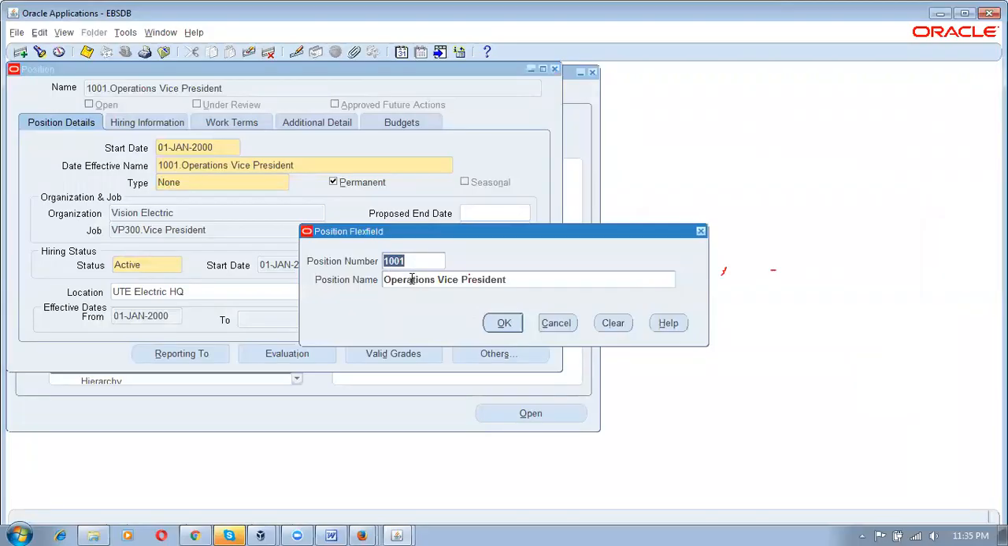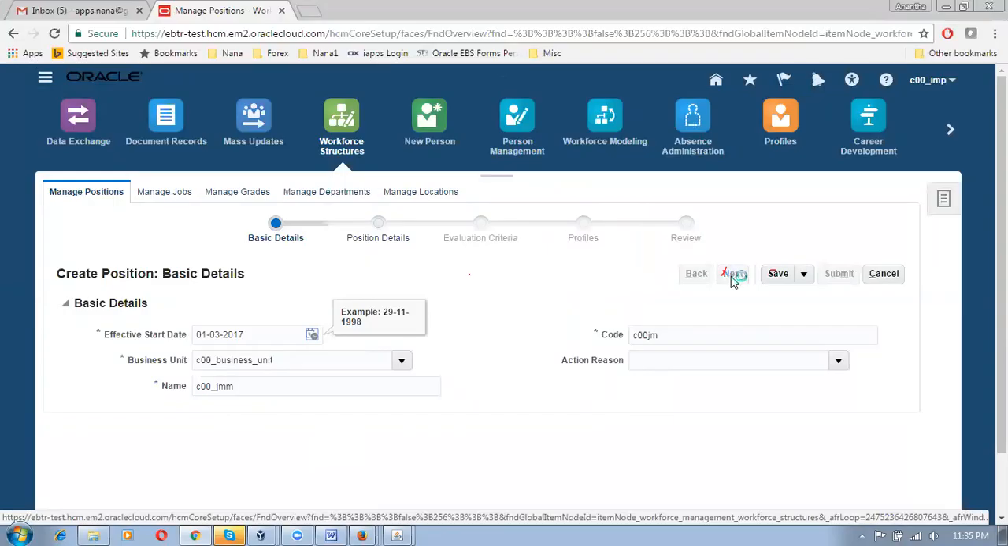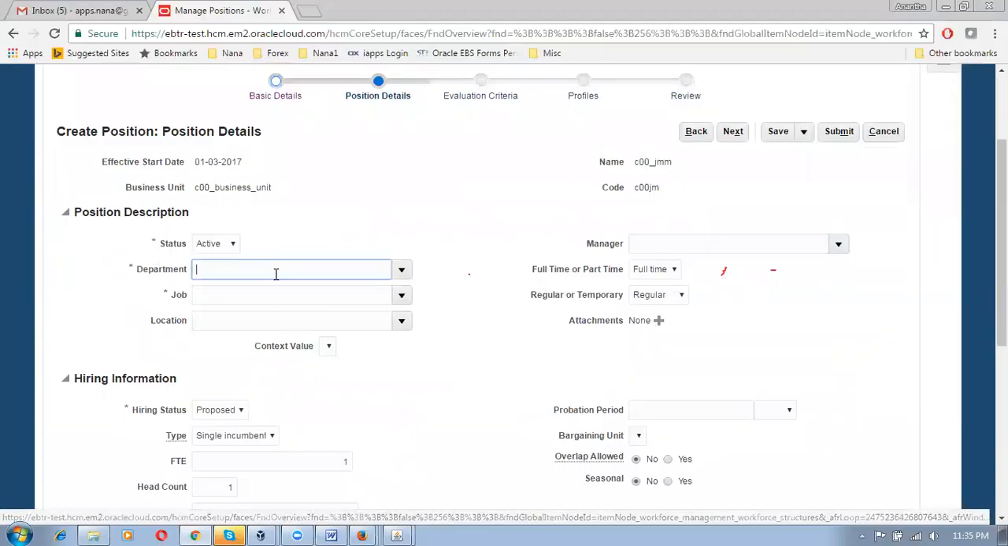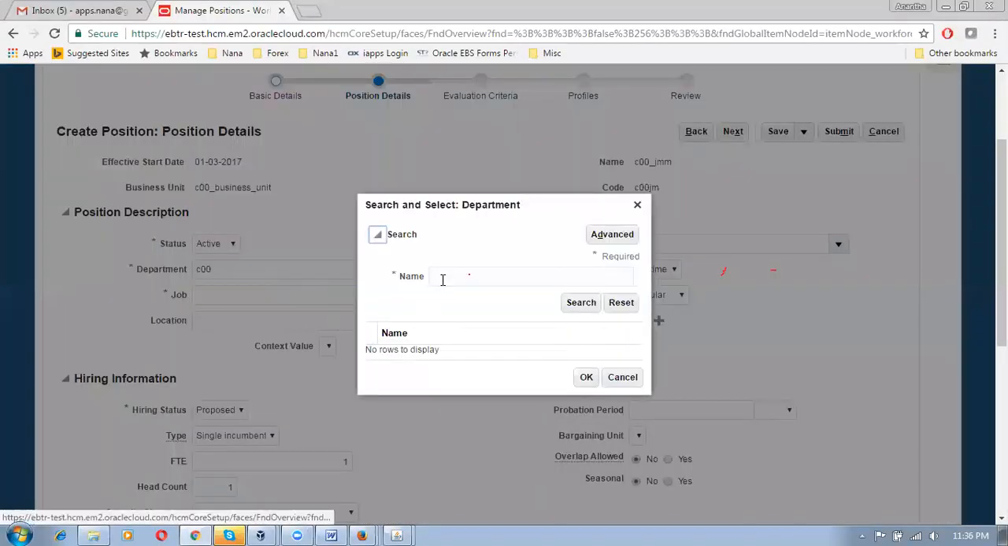So here also it's a code now. Fine, the name is what? C00_JMM, Junior Manager Mechanical. I'm creating it. The code is what? C00_JM. I'm putting it. And then that's it. Fine. You give the date now. Date is what? 01 03 2017. So I change the date now. Now click on next. In the next, what happens? We go there and then the department I'm going to put now. C00 and then give a tab. So the department becomes C00, and then click on search now.